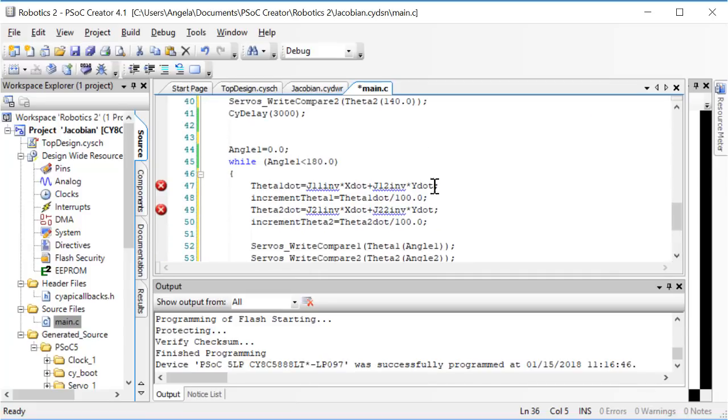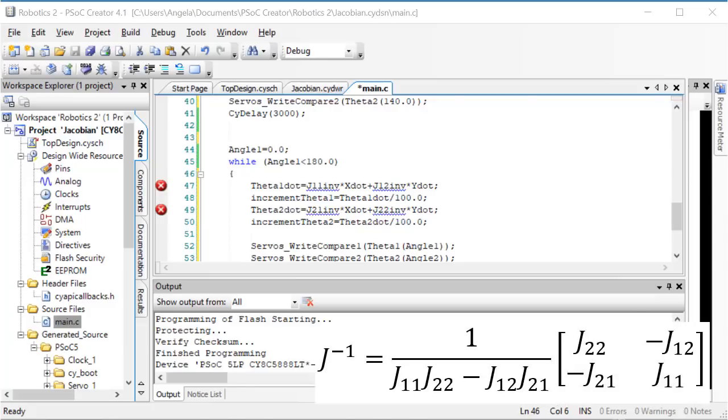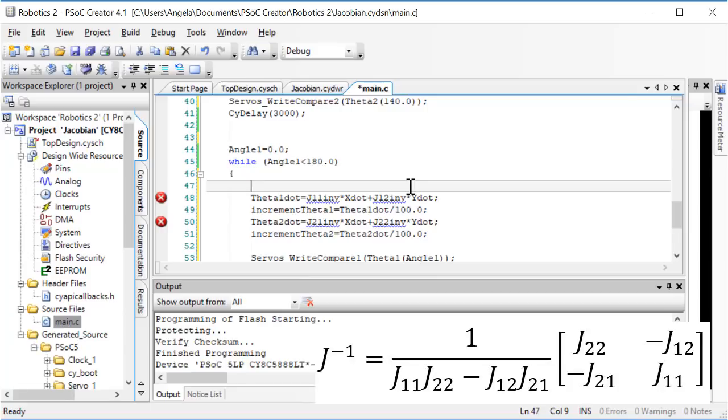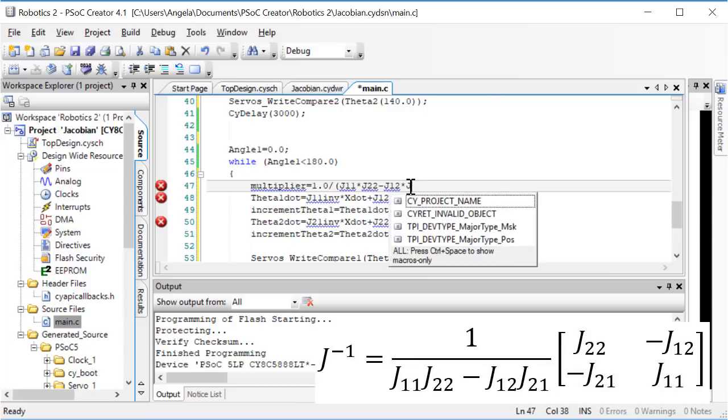Now, back down here, we need to start to declare our inverse Jacobian. To find the parts of our inverse Jacobian, we'll use this matrix here. Notice that we have a multiplier out front, and then we have the parts of the Jacobian on the inside. Let's do this multiplier. I'm just going to call it multiplier. It's equal to 1.0 divided by J11 times J22 minus J12 times J21.